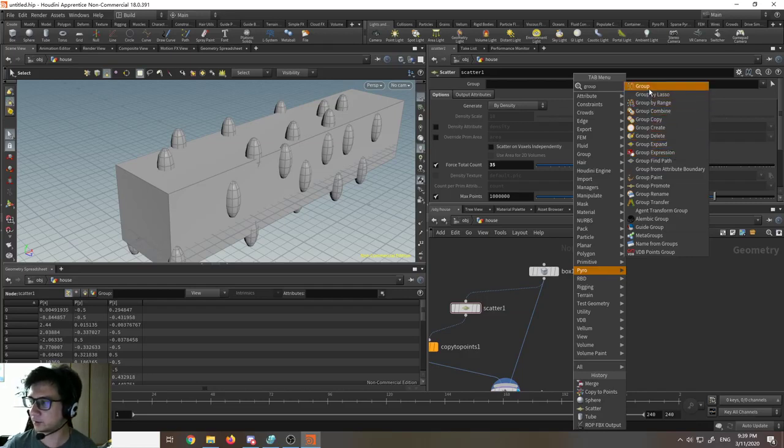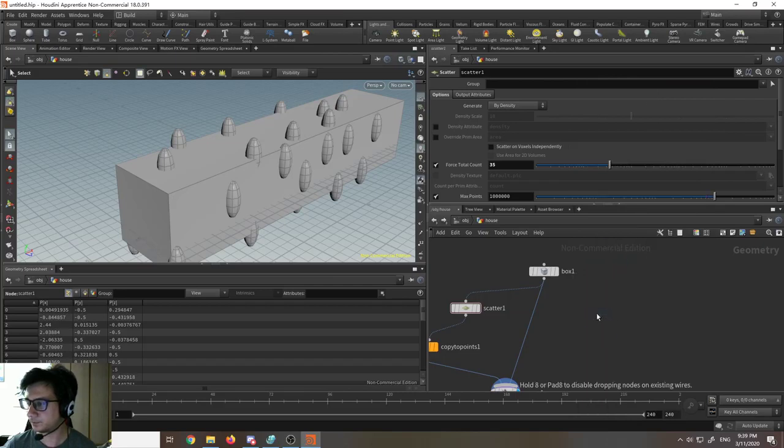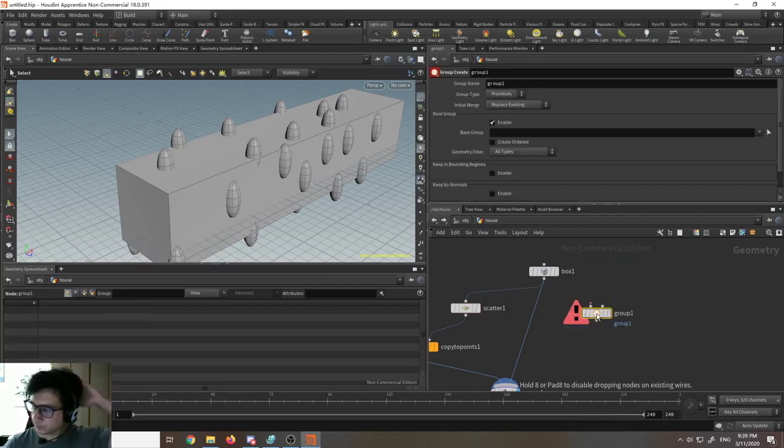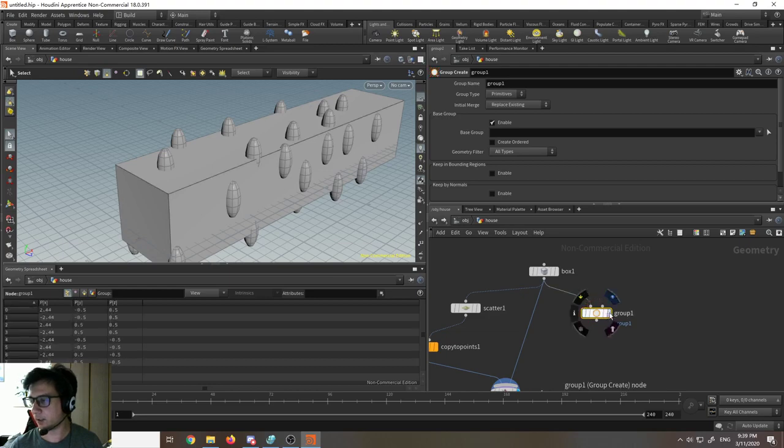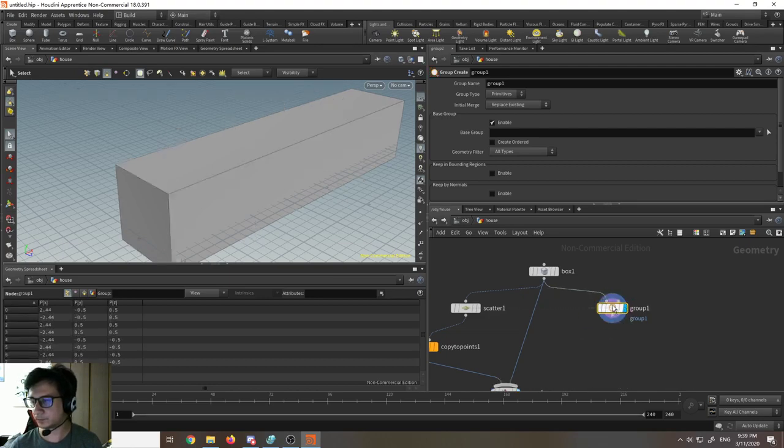So I will click on this one. So click group here. What it asks is basically an input. Where do you want to create the groups? And if you click on this one, you can see that nothing has happened.